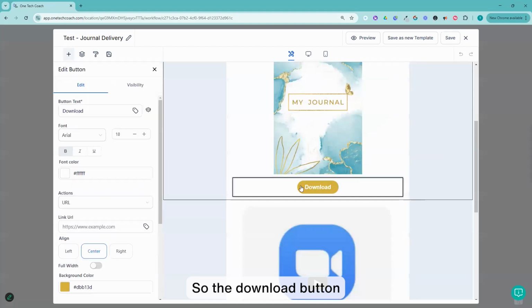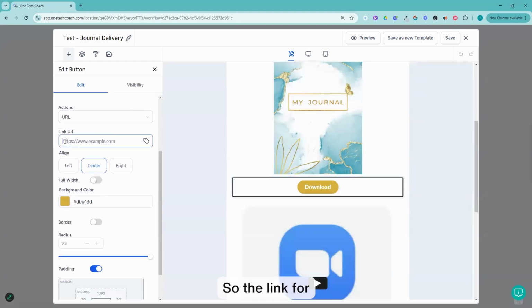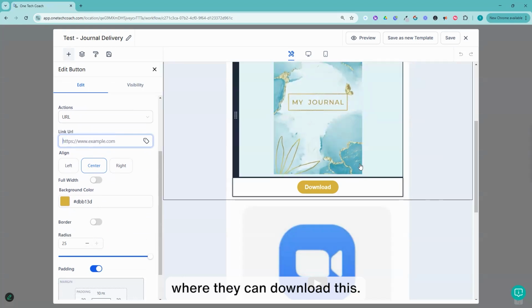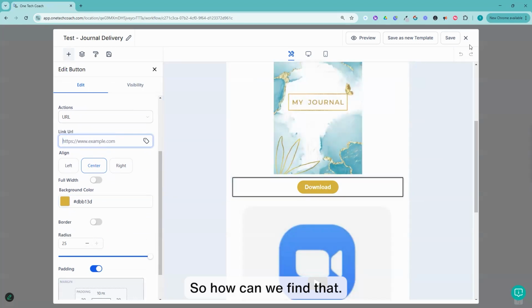Okay, so the download button, we never programmed this thing. So the link for the download button needs to take them to the URL of the file that you want them to download, right? The PDF file of this journal where they can download this. So how can we find that? We can find that in the media library again.